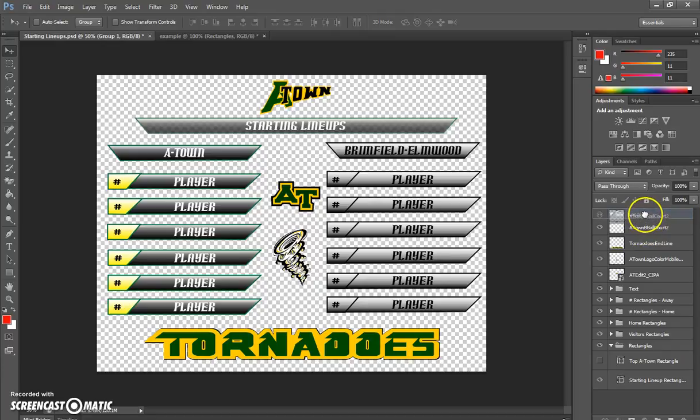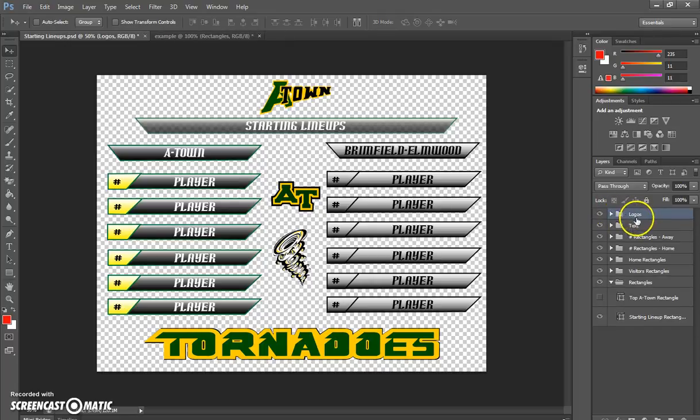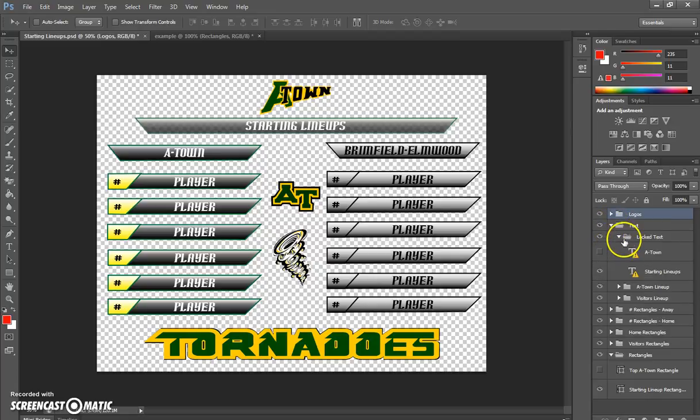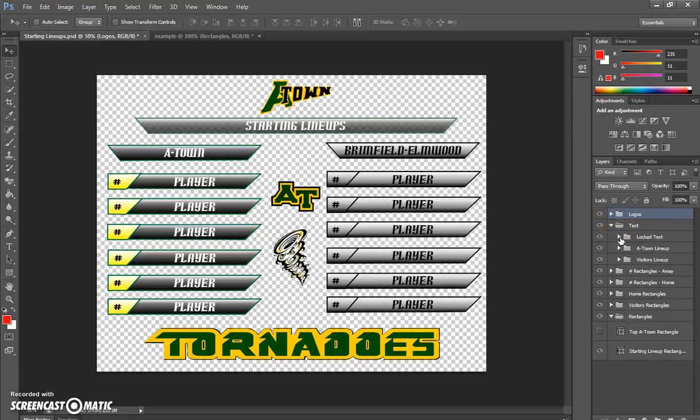And let's keep these organized. Let's put all of the logos inside of a logo folder. These are located on the common drive, by the way, if you would like to take a look at some of the logos and put them on yours. And then he's got another one here called text. Okay, so here's locked text.